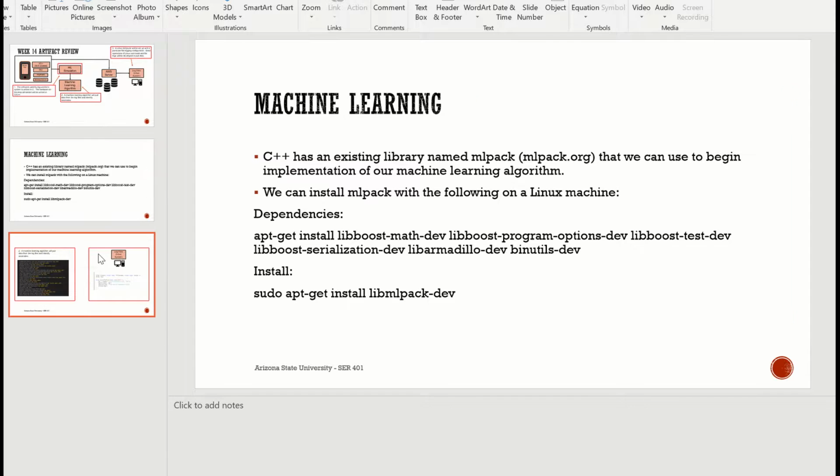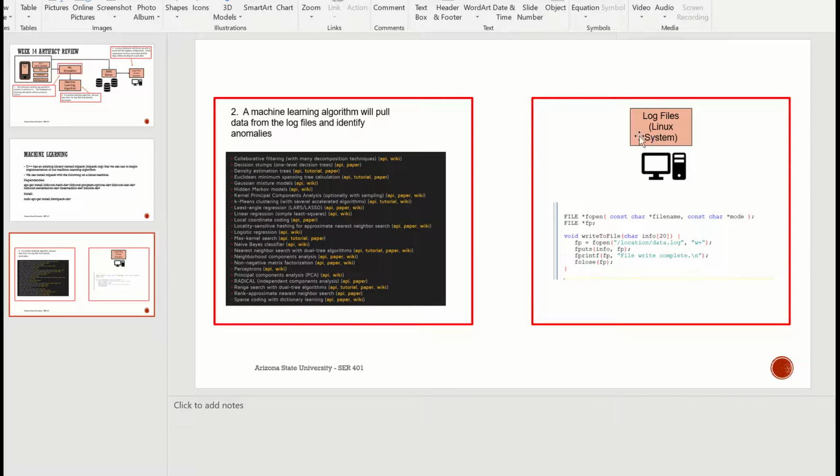To give an overview of how this MLPack will work, what we have here on the right is the log files that are being stored on the Linux system. So here's our basic C program writing to the files. So this would write a log file to the Linux system that we have here.